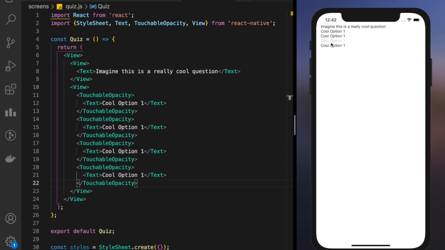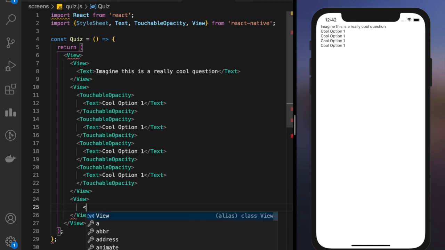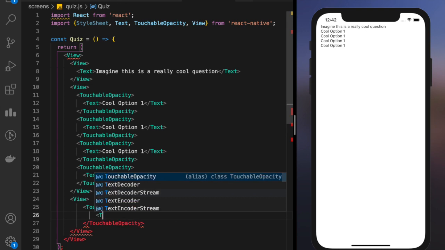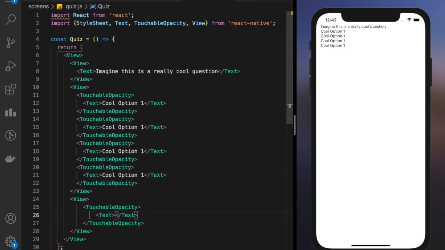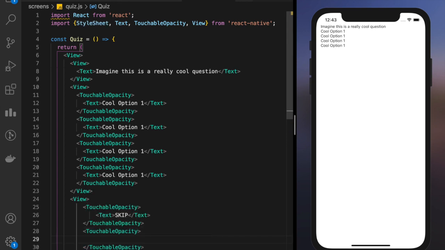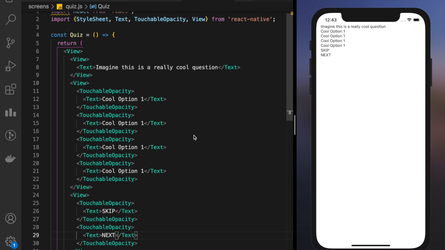So you can see we can click all the options, and in the end we had 2 buttons. I need those buttons in a view. So touchable opacity, text, skip, and let's capitalize it, Skip, and then again touchable opacity, text, and this is Next. If you see, you can click skip and next. We'll give them functions later, but first of all let's style it a little bit.